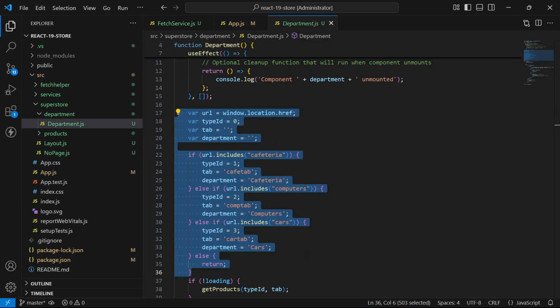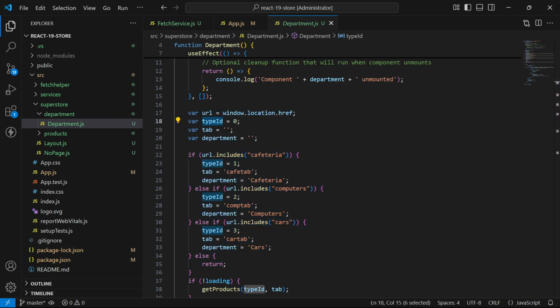Department component analyzes the current URL to get the department's name and set the variables. typeID, which is used to select products from the SQL Server database based on the department type. tab, this is a placeholder for the table where the product list will be displayed.